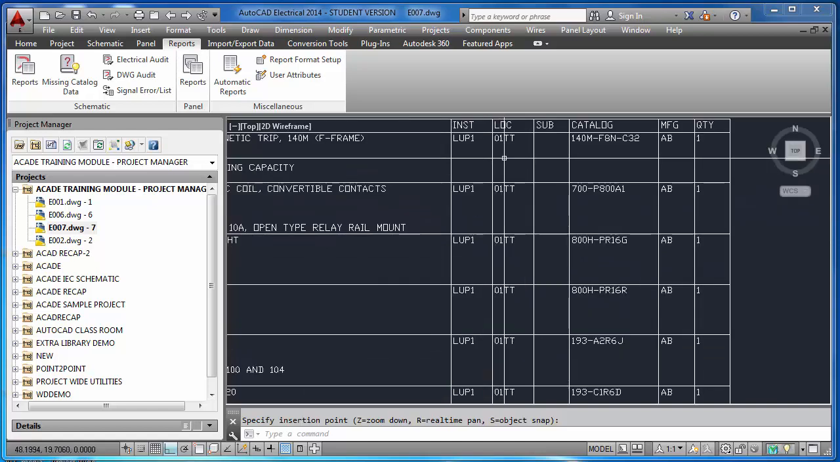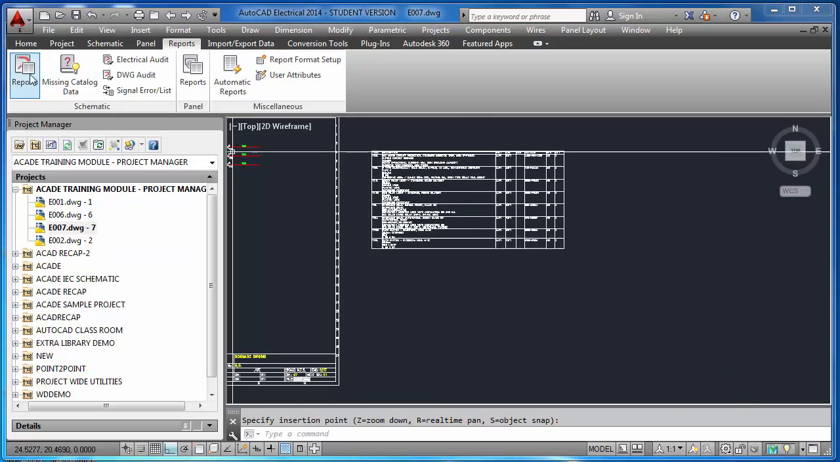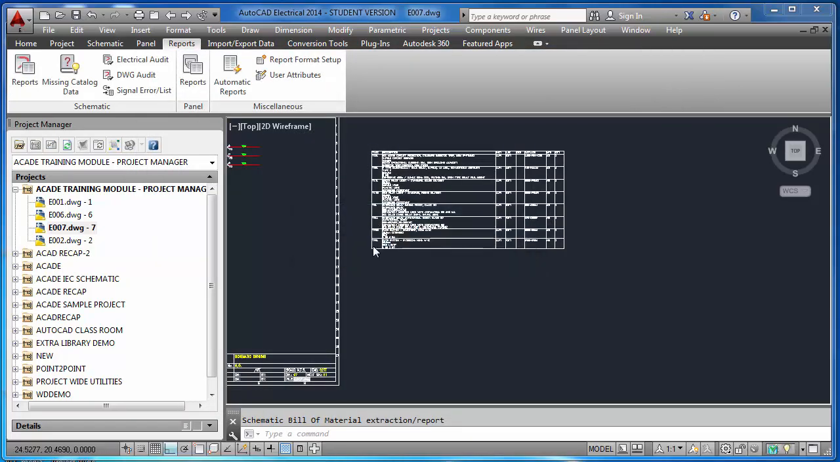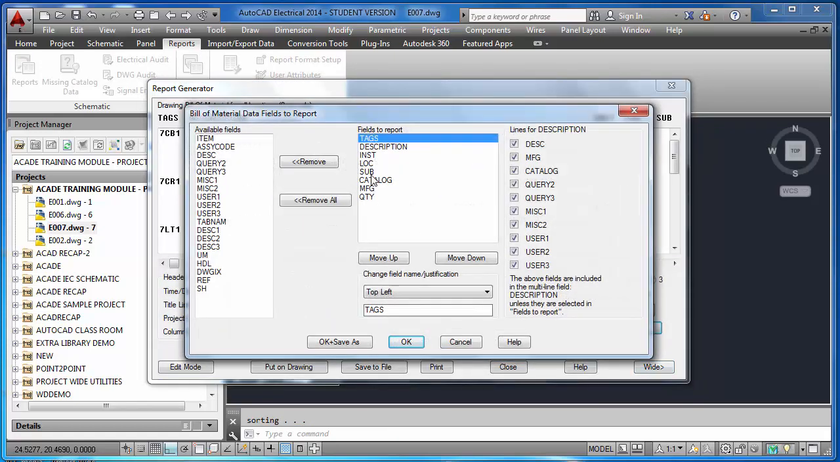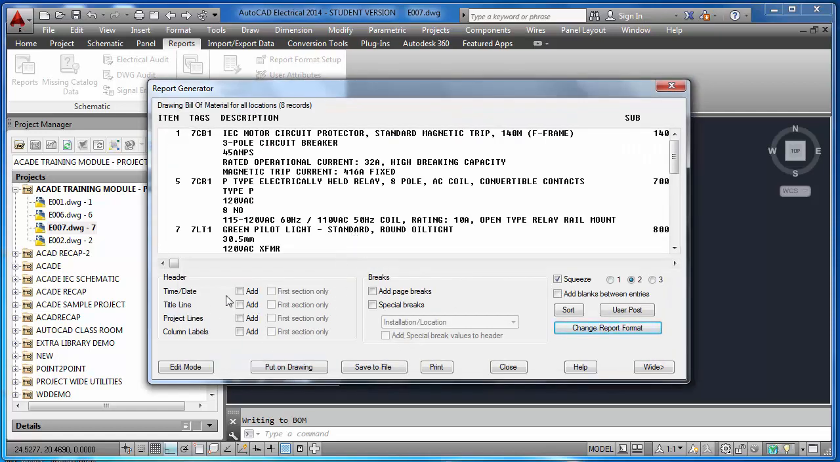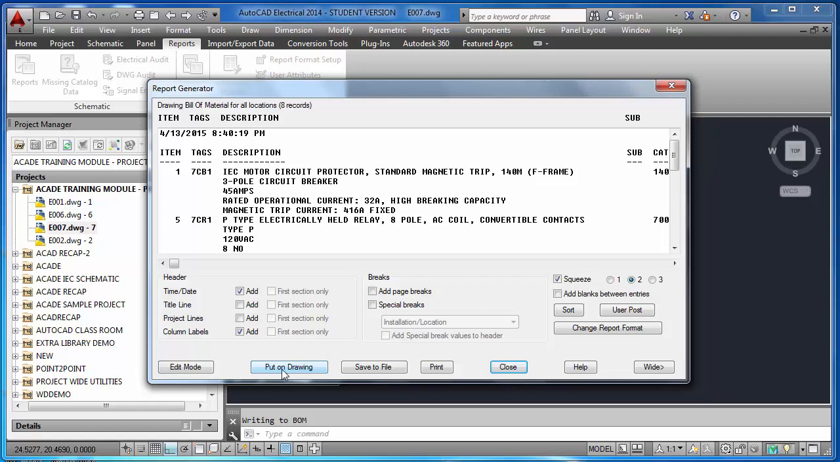And now let us say I don't want this lineup installation location in this thing, so I will go bill of material, active drawing, okay, okay, change format type. I don't want installation, remove, I don't want location, remove, item number, in fact I want item number, let us say I want top. Okay, now okay, time date as I want, this thing I want, put on drawing.